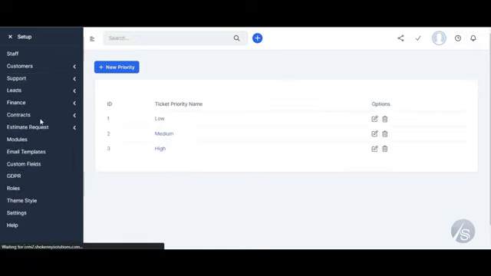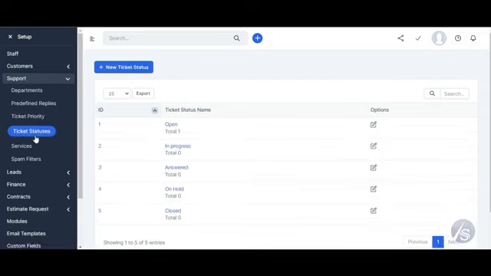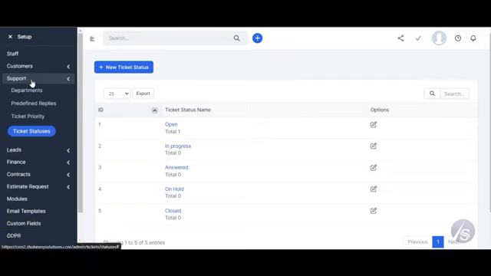Also, you can set your ticket priorities. Maybe later on your customer is having an issue, they can create a support ticket, then you can assign the priority, saying this is a high-priority ticket that should be treated immediately, and so on. We also have ticket status. Maybe that ticket is open, in progress, answered, on hold, or the ticket is already closed. So you have a lot of things.